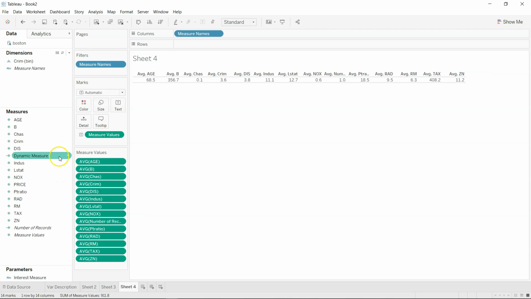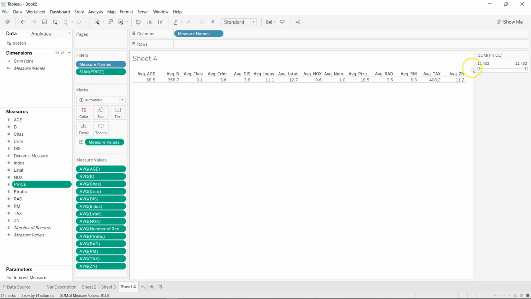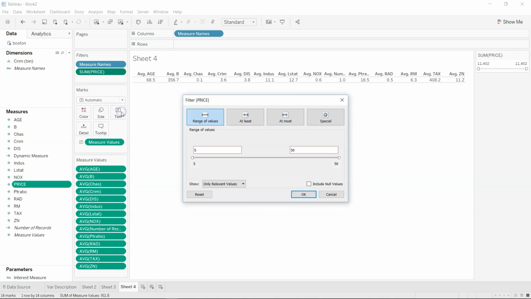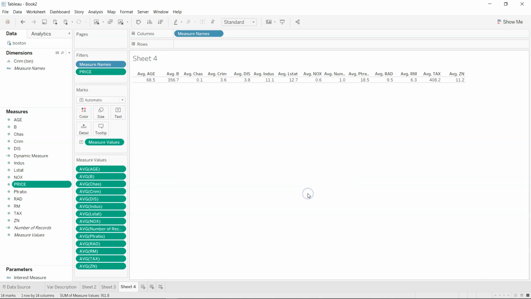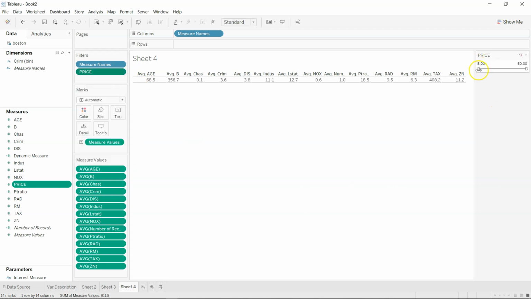And what I'll do is take the price, select, and click on show filter. Right now if you see 11402, 11402, because it is taking a sum of price. So again, what I need to do is convert it into a dimension and click OK. All right, and now show the filter. So let's say I am interested in taking a property between $15,000, which is somewhere here, 15.8 or maybe 15.3, to $23,000. That's what my budget is.